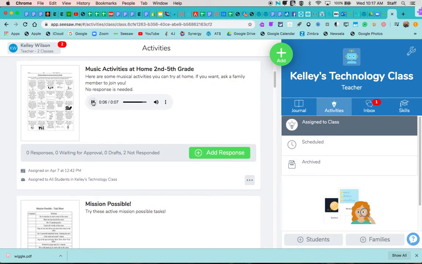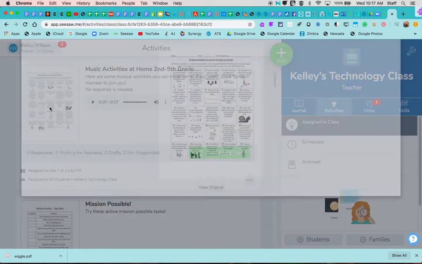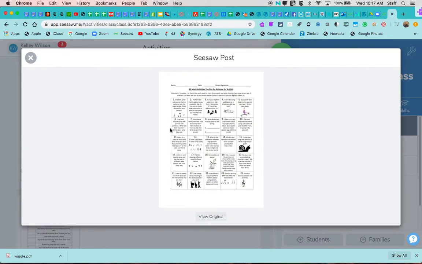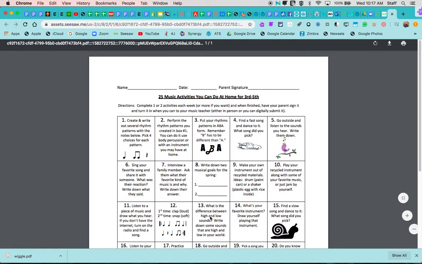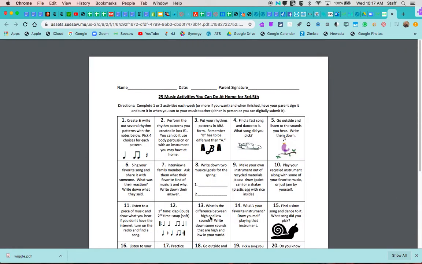No response is needed. So that's great, but this activity has not been read aloud with a voice note, so I'm going to show you what your alternatives are. So here's the document, and I'm going to go to View Original, which is at the bottom. Now I'm going to see what kind of an activity it is. It could be that it was just a screenshot or a photo that a teacher found and posted here. If that was the case, it would not be accessible in any way.